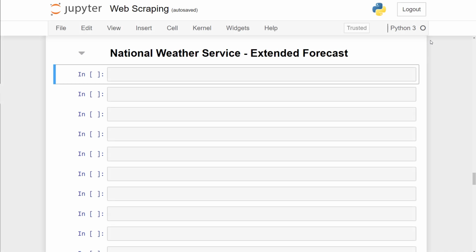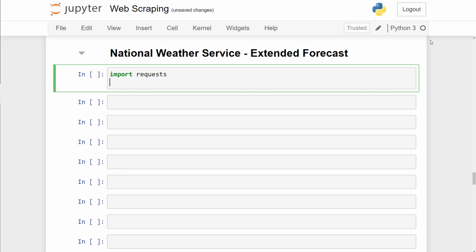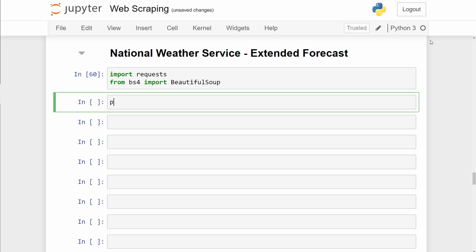Now that we've identified the data that we want to scrape from the National Weather Service website, let's write our code. So we can first of all import the requests module, and we can then import BeautifulSoup by putting from bs4 import BeautifulSoup. We can then set a variable called page to equal a call on the get method from the requests module, in which we can pass in the Los Angeles forecasting webpage.